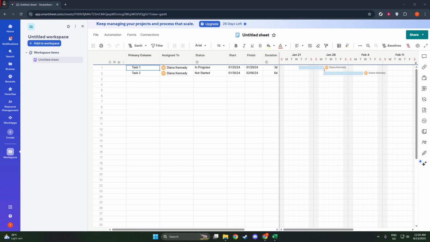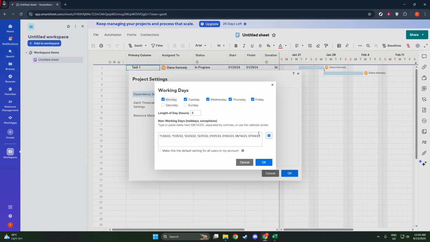After deciding on the working hours, think about the days of the week when your team will not be operating. For many, this means marking weekends, such as Saturday and Sunday, as non-working days. However, if your team has a different schedule, make sure to adjust these settings so that Smartsheet reflects your actual working pattern.